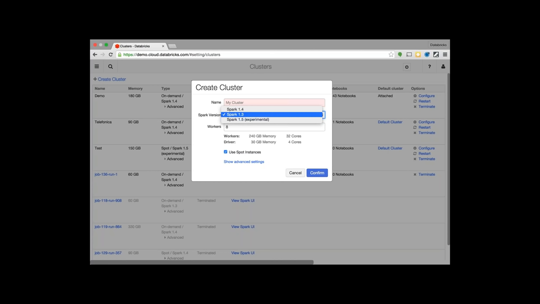So as I previously mentioned, while it may be hard otherwise to try to use the latest and greatest version of Spark, we're actually always providing the latest version in Databricks. In fact, we had an experimental version of Spark 1.5 available as of 3 weeks ago or so.